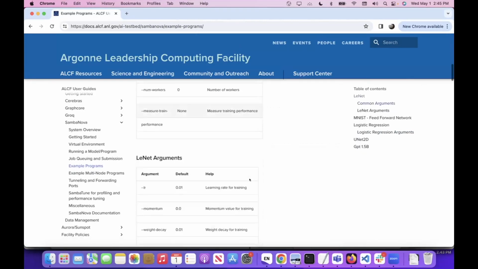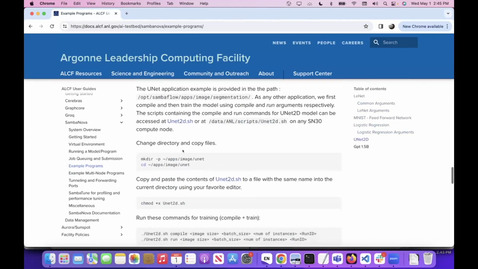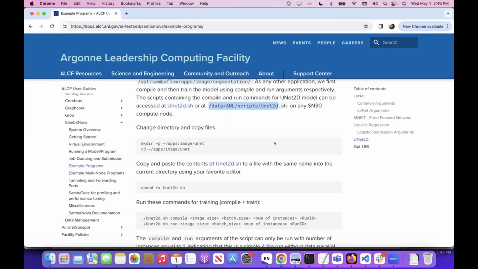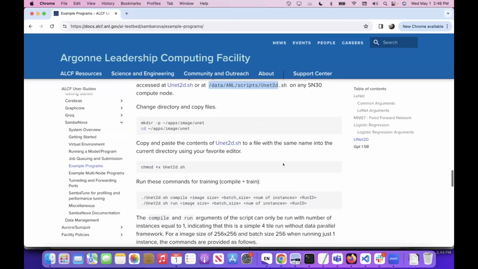So let's get started. For unit, the actual scripts where the Samba code is written are present in the op Samba flow in the apps directory. This particular application picks this script, but you have a wrapper script to run this application based on the different configuration that you would like to run it on. We have provided the scripts readily, which are attached to the GitHub here, but they are also present at /data/anl scripts, and the script name is unit2d.sh. This path, /data/anl scripts, can be accessed from any one of the 8 compute nodes that you just saw.